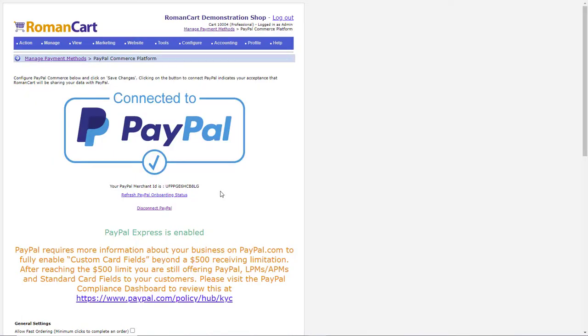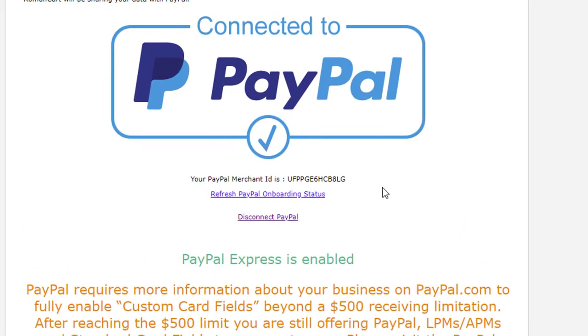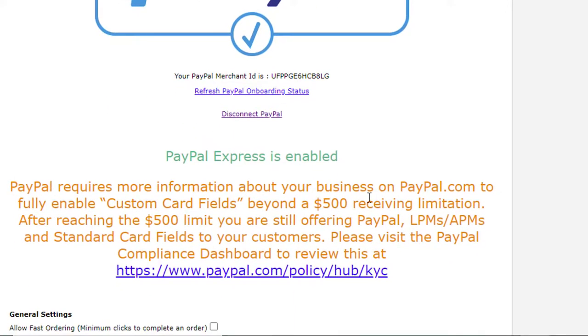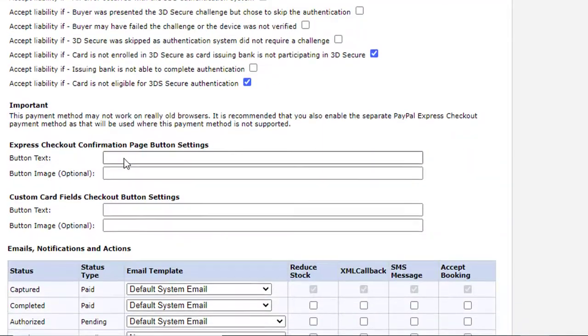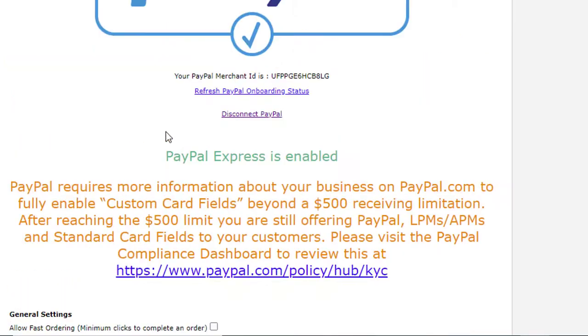So I just clicked on Go Back to Romacart, and you can see it says PayPal Express is enabled, and it says I'm limited to $500. I think that's interchangeable with pounds actually. But that's fine because I'm just using this for demonstrating. There's loads of other options on here. Just leave those as default. And then let's see what that actually looks like.